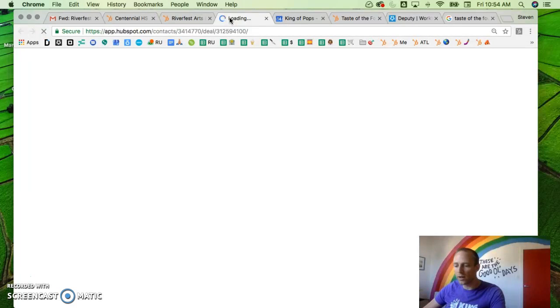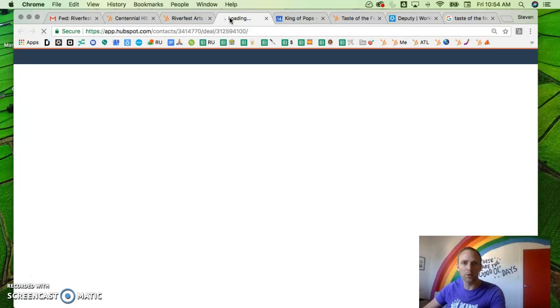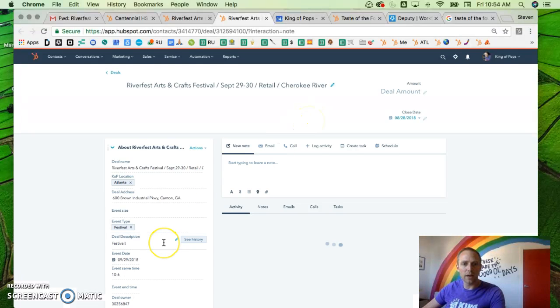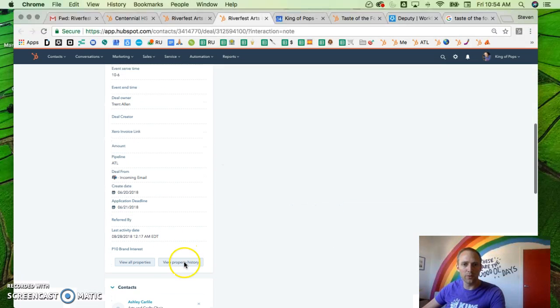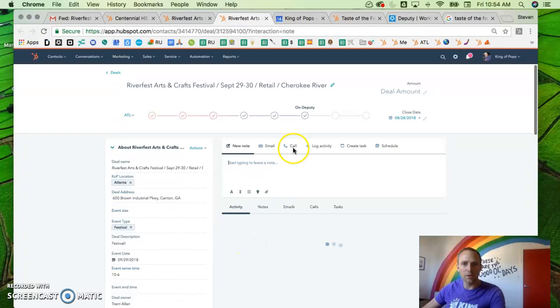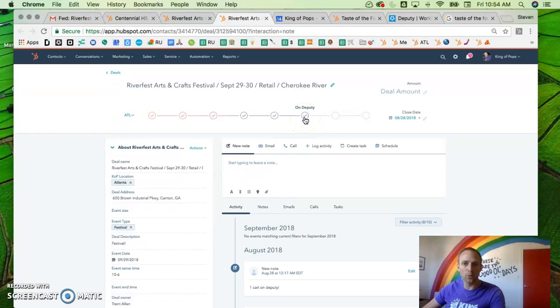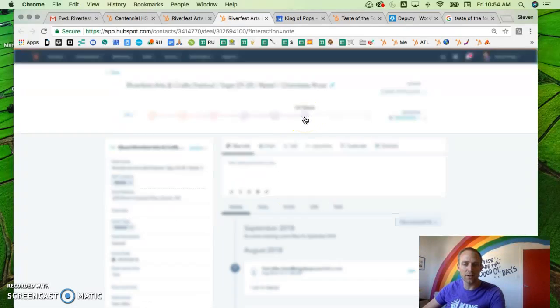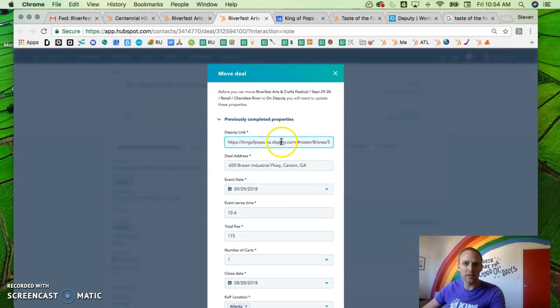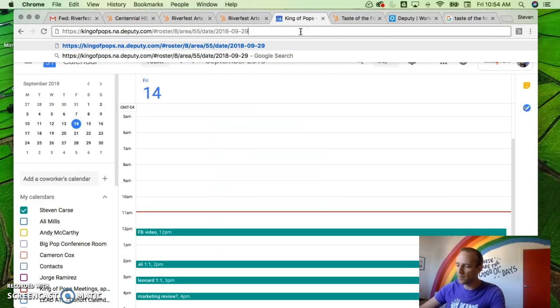If you hold Shift or Command, if you have an Apple, it's going to open up the new thing. Then you're going to want to look at the Deputy link once it loads. There's a couple ways you can do that. You can go down here to View All Properties, but the fastest way I find is to re-put it in the same stage that it's already in. So you'll see it's right there. Open a new tab.